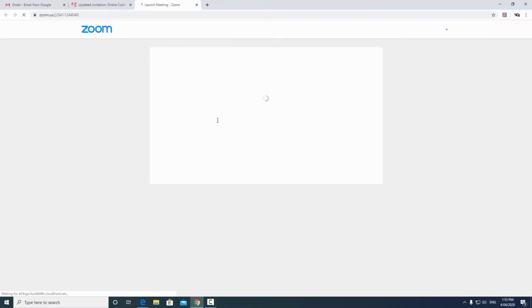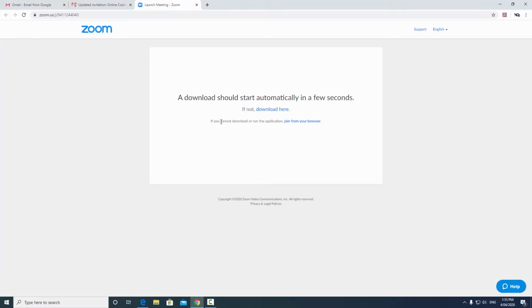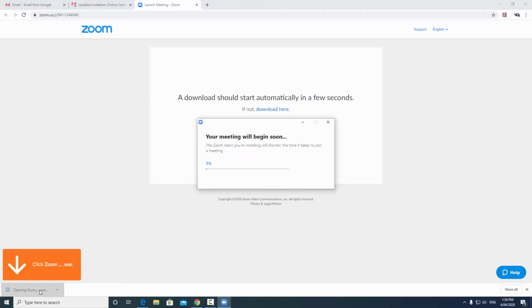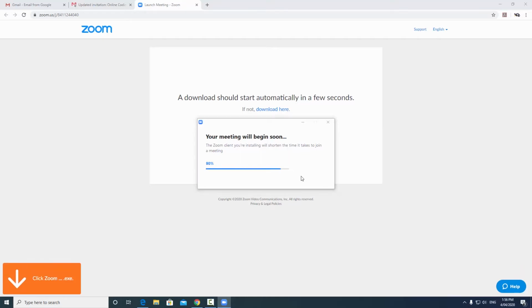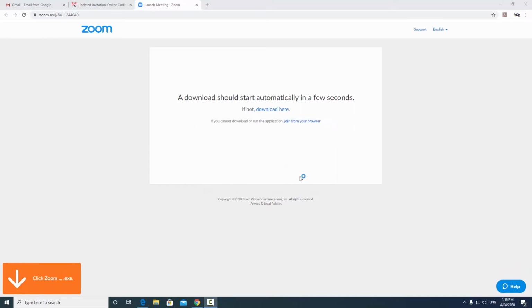Now, if you have installed Zoom, this link will open up the meeting, but if you haven't, as you can see, it will guide you to installing Zoom as shown on my screen. After installing Zoom itself, it will take you into the meeting. There we go.